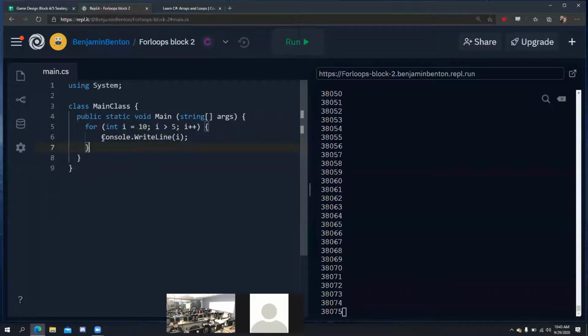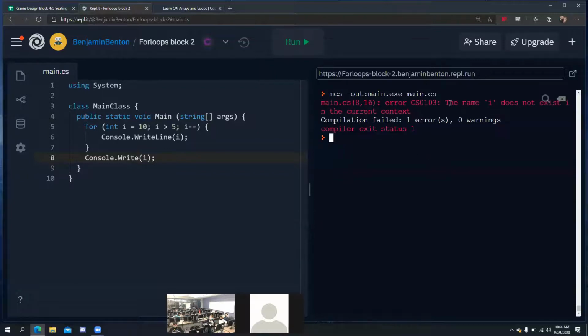So we can print I within this for loop. What if I wanted to print out I when the for loop is over? You just put it outside of it. Is this going to work? I don't think so. Why? Because I doesn't exist in the current context. So whatever your iterator variable is, it only exists within this for loop, within these two brackets right here. So if I wanted to make another for loop after that, I would still use I.